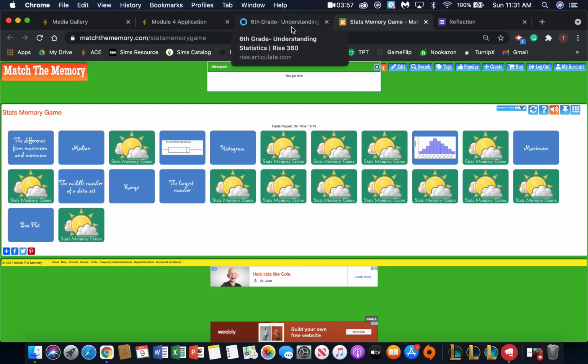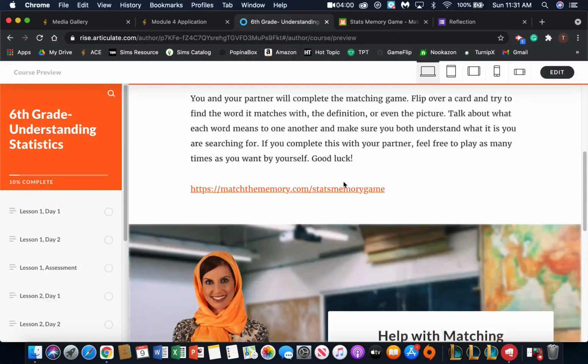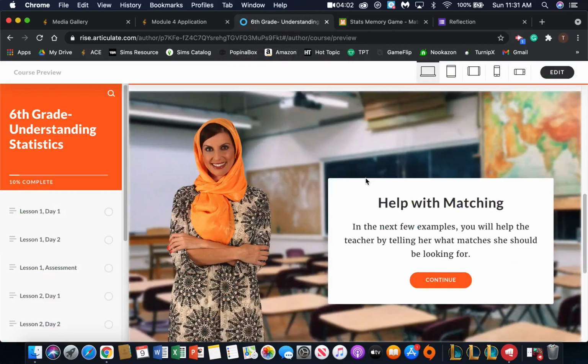If they finish the game, though, they can close out of it and come back to the course, and they'll scroll down and they'll have branching scenarios. In these scenarios, you're helping your teacher find the matches that she finds. So she flips over a card, and you have to tell her, hey, I know that this word or definition goes with the card that you're given.